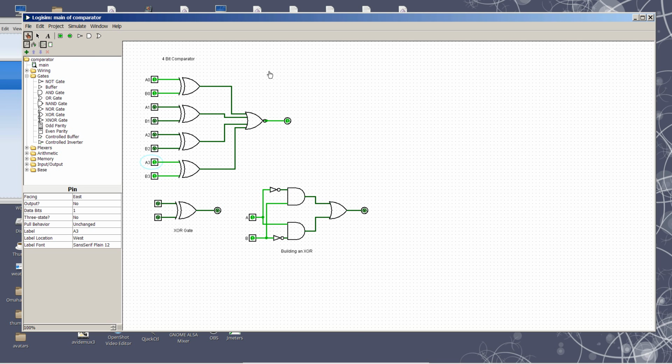We now look at a comparator. This is a 4-bit comparator. The purpose is to compare two 4-bit strings and determine if they're equal. The strings are A and B, and we see in the circuit A0, A1, A2, and A3 are compared with B0, B1, B2, and B3.